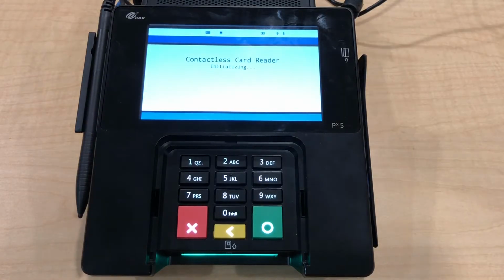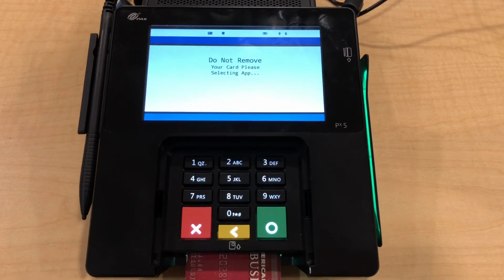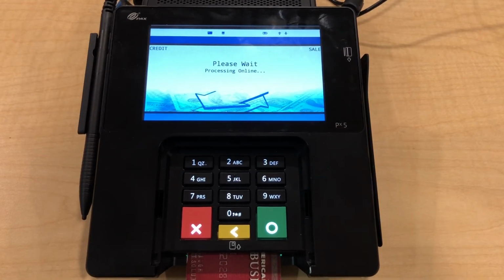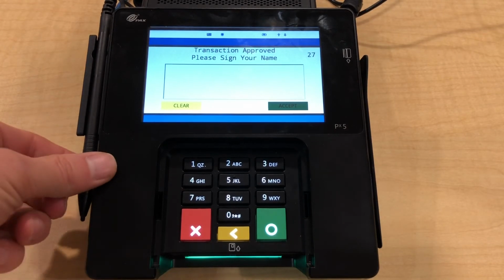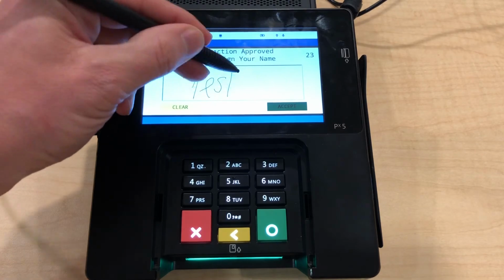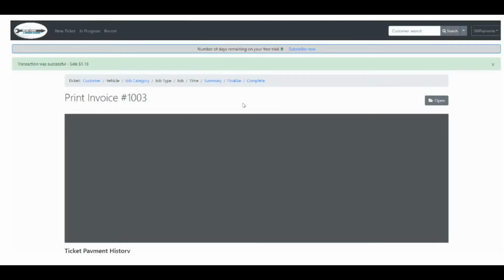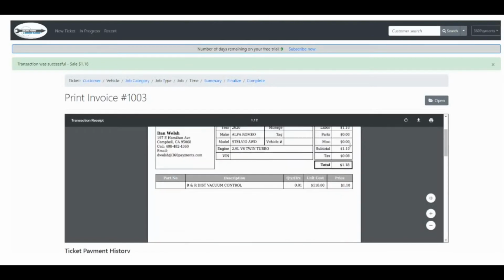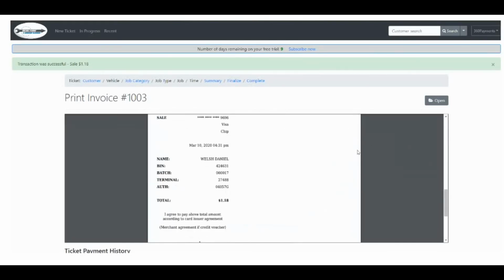This will then light up the credit card terminal for the customer to enter their card. Once the transaction is approved, it'll then prompt them for a digital signature. This will then send all that information back to the software, and the signature will be printed on a receipt that is attached to the invoice.